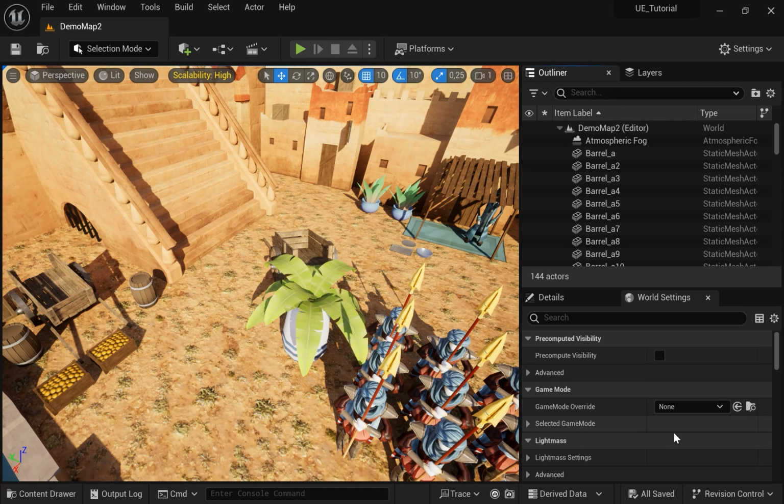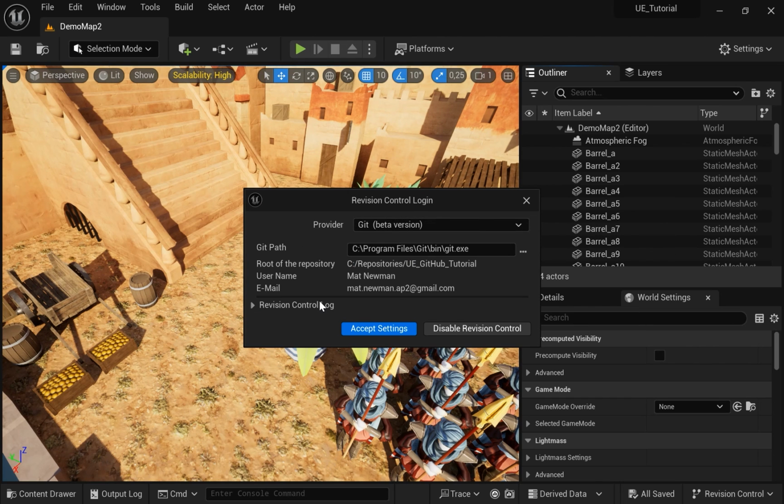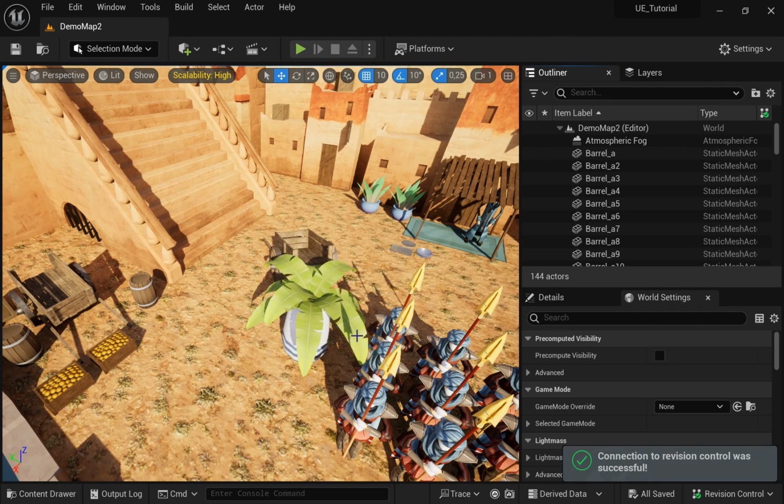You notice that Unreal Engine has its own revision control UI. And with that, you can connect to your revision control provider. So if you click on connect to revision control, we will have all the solutions available here. If you select the Git beta version, then because we already created the repository in Anchorpoint, the Unreal Engine Git integration will take over the settings. So we simply need to accept the settings, and we're done at this point.